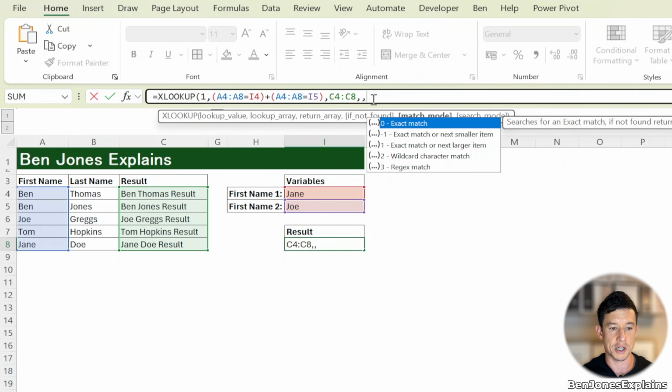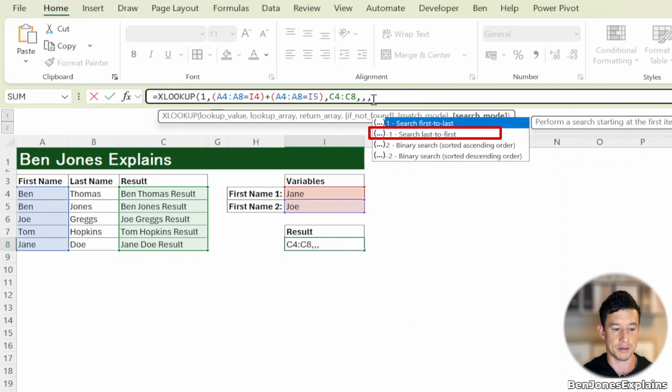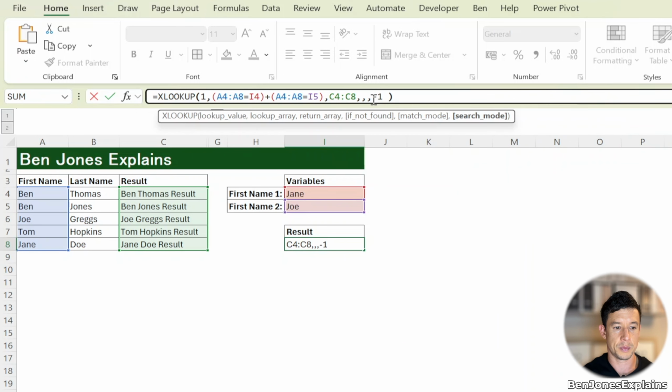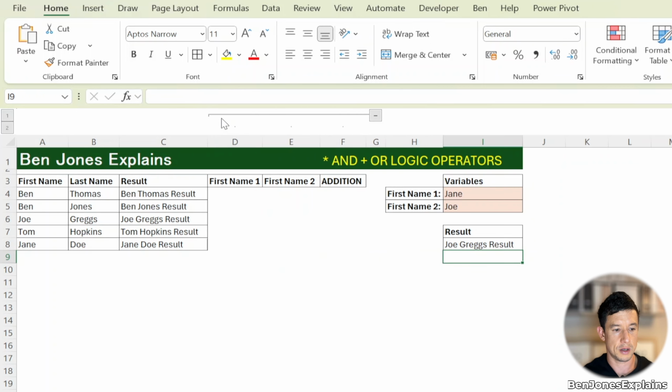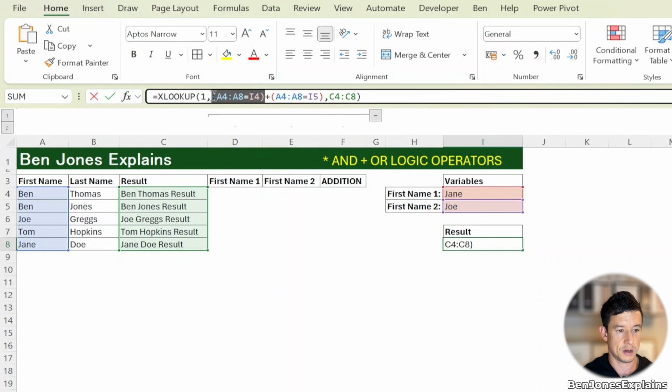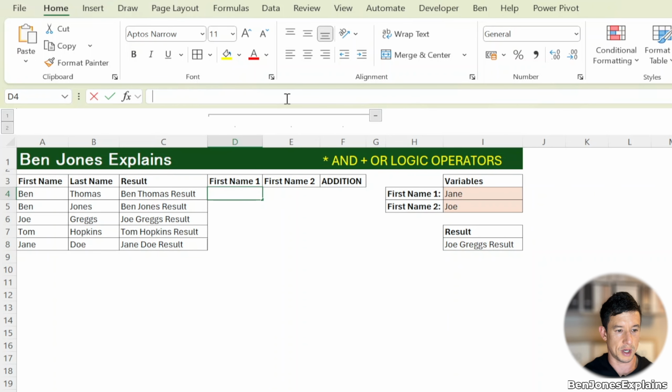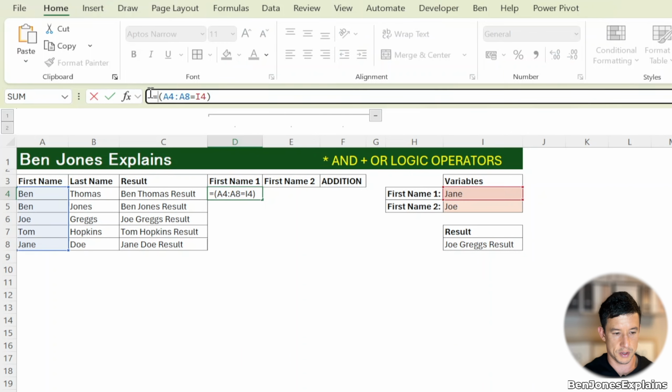Likewise, we could do a search mode of last to first, which is a -1. And then we would get Jane's result like that. Again, let's get under the skin of this. How is this actually working with OR logic and the additions? So we're going to steal these two mini arrays and we're going to see the individual results here.